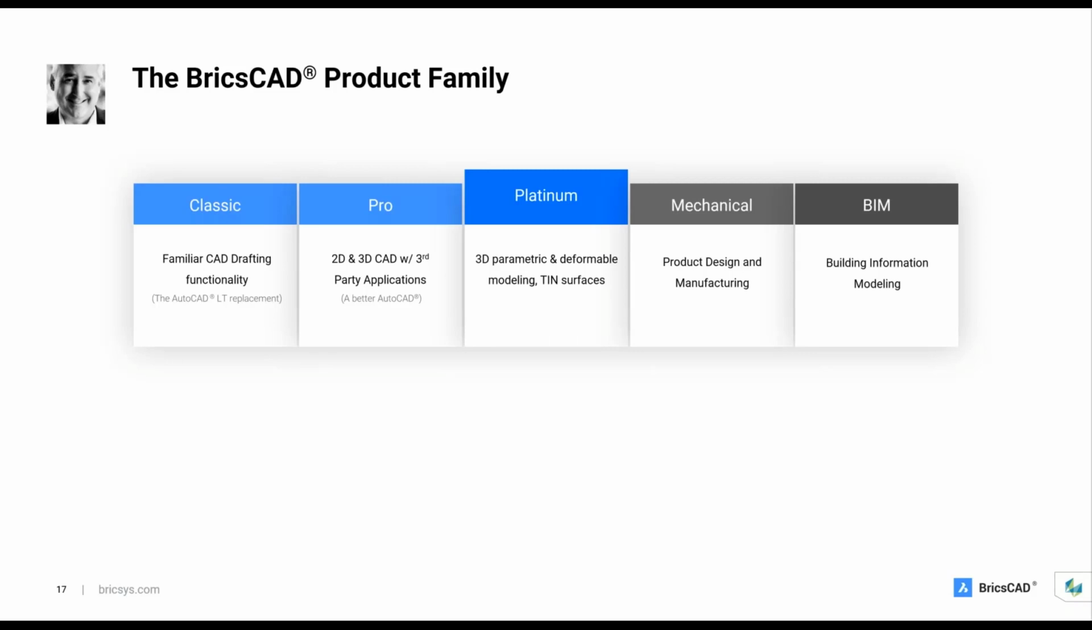Imagine a situation where you have 2D drafting, 3D modeling, building information modeling, and mechanical assembly design in a single product with a single workflow. We call this BricsCAD Ultimate, and Ultimate is the version of BricsCAD you get when you download the 30-day free trial. So when you download and try BricsCAD, you're getting all of these products in a single package. BricsCAD Classic for 2D, Pro for 3D modeling, Platinum for advanced 3D modeling, and it's also the foundation for our mechanical and BIM offerings.